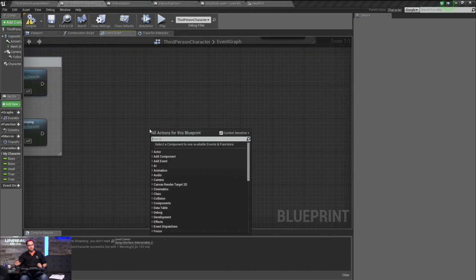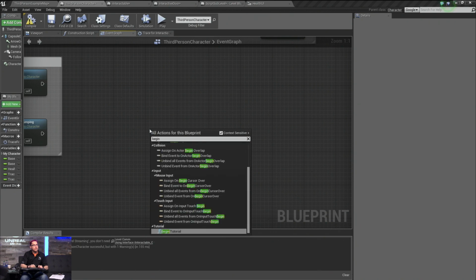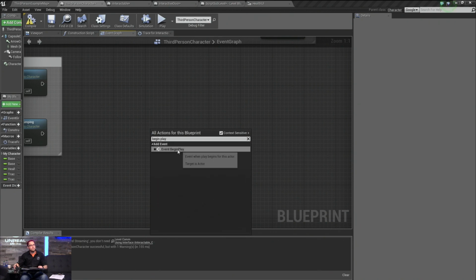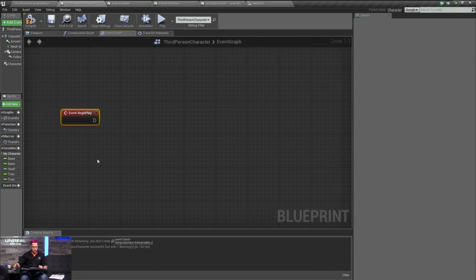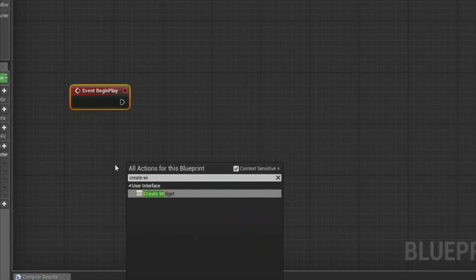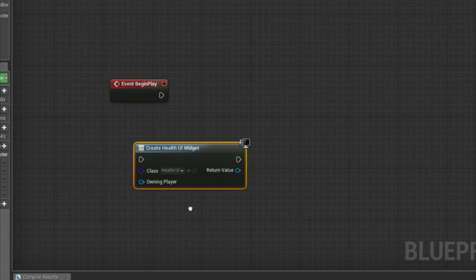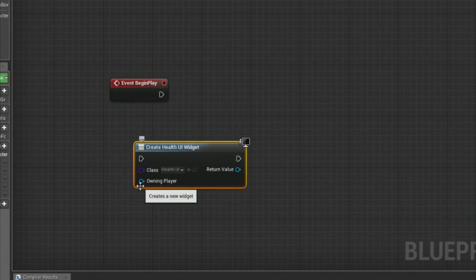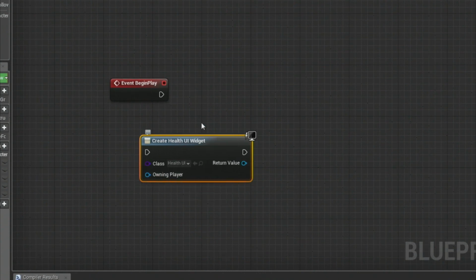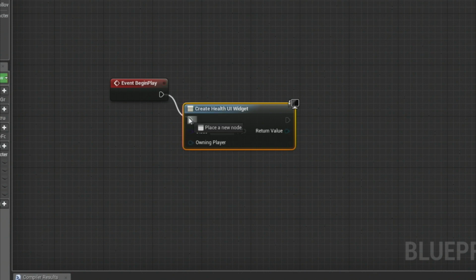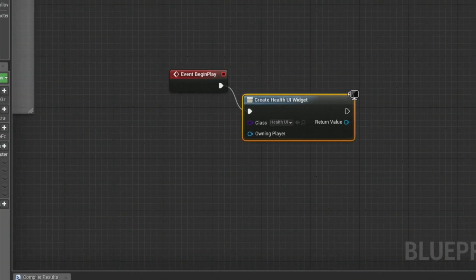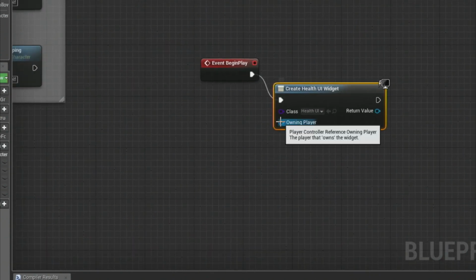So we'll zoom in. Now, let's see here. We're going to say on begin play. What are we going to do? We are going to create a widget. And it's going to say what class? Well, that'll be the health UI. Now, you do not have to assign owning player. I think it's good practice to always assign owning player when you're building this kind of UI, so I'm going to do it. Owning player is expecting a player controller.